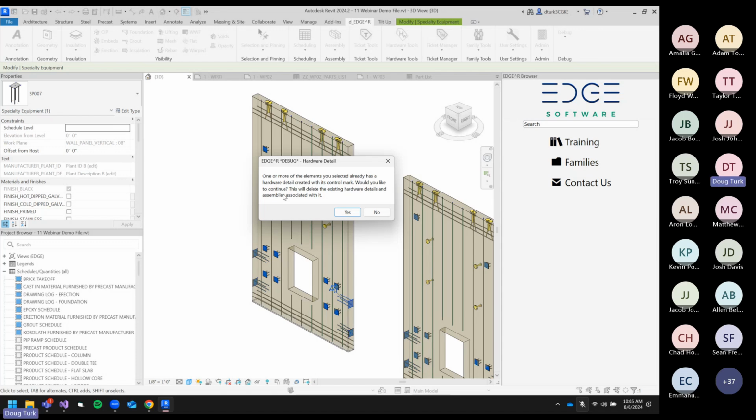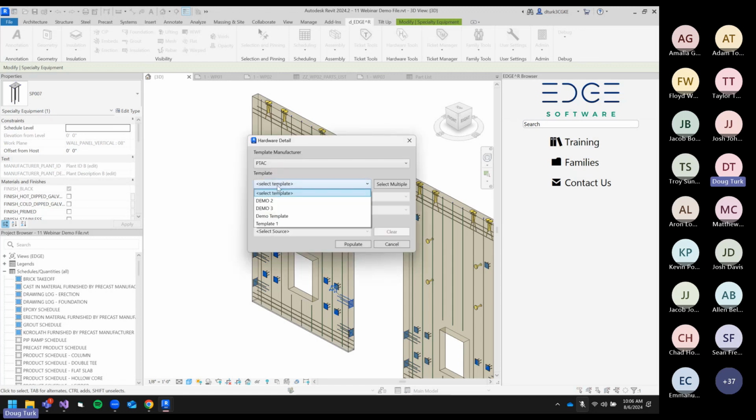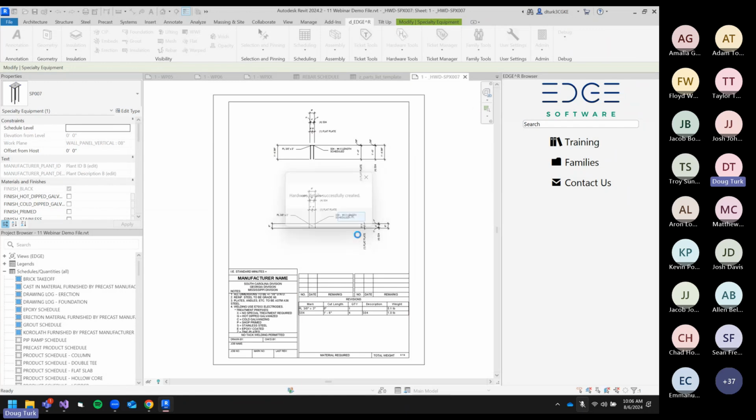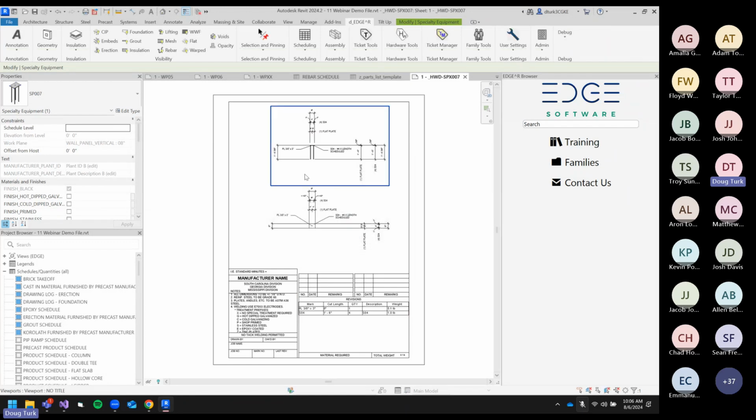it is important to note that it has to delete and recreate everything from scratch. So in this case, we're going to say yes, it'll delete what already exists, it'll delete the assembly, and it's going to create it from scratch. I believe demo manufacturer for webinar demo 2 is what we just created. We populate that, and you'll see that it creates it just like we expected. So again, not going to harp on that too much more.